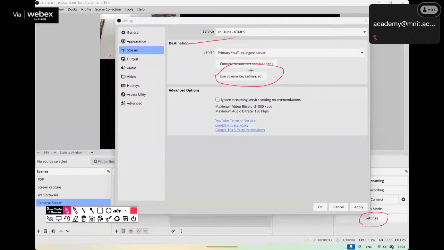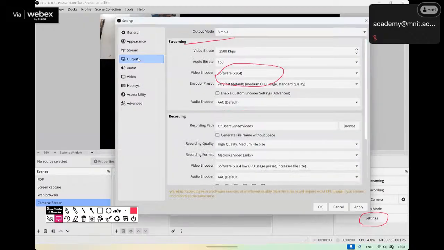So we'll do it a little later. First, let us do the settings. So this is the stream. You want to do live stream? Where you want to do it? YouTube or where? Right? That way. Then output. What is the output? Where is the output going?